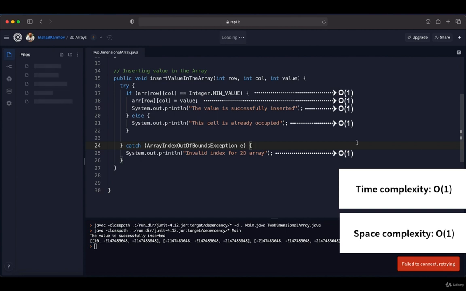Now with this we have come to the end of this lecture. In this lecture we have created a method which inserts a value to a two-dimensional array. So hopefully everything is clear about this method. See you in the next lecture.